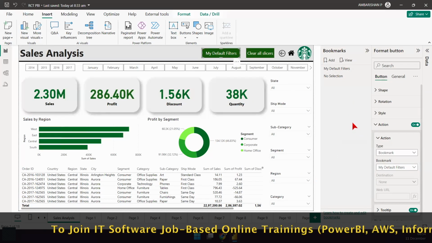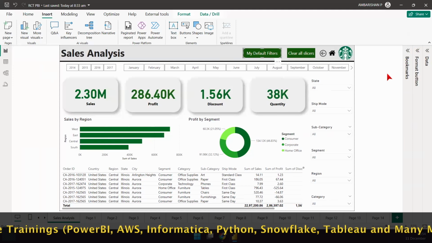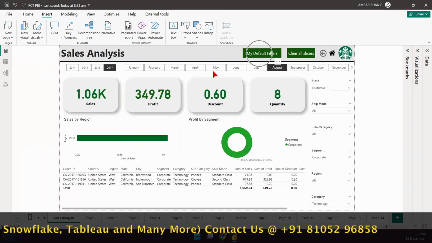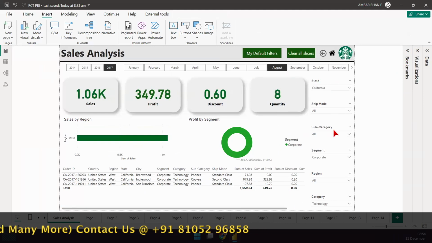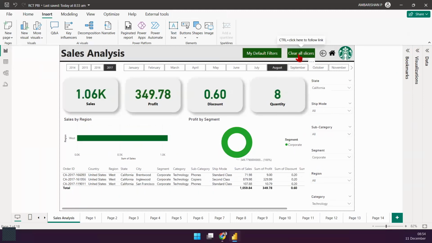And that's all going to sync together and work in favor of you, right? So let's just do this. Control click on my default filters. It applies all your default filters through the bookmark that you have created. Yes. Control click on clear all slicers. It's going to clear all the slicers from this section. See that? Amazing. That's how we add some experience for the user. That really matters. And we're just trying to do all of this this way.